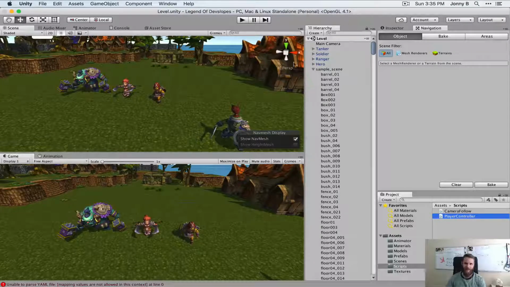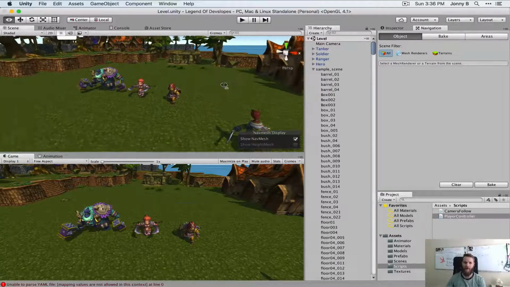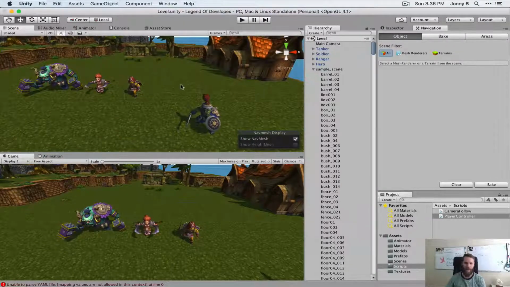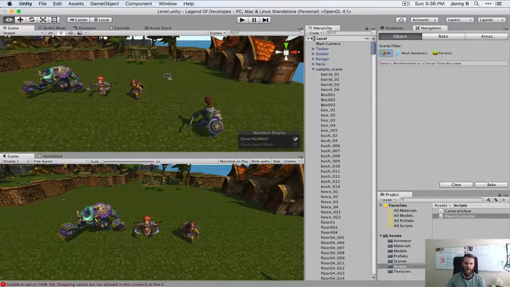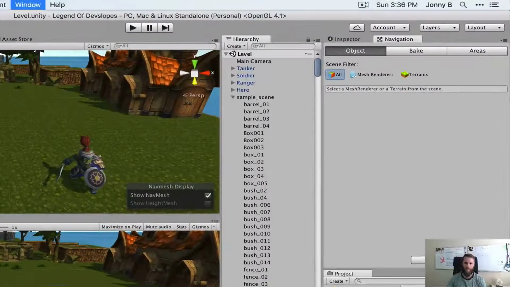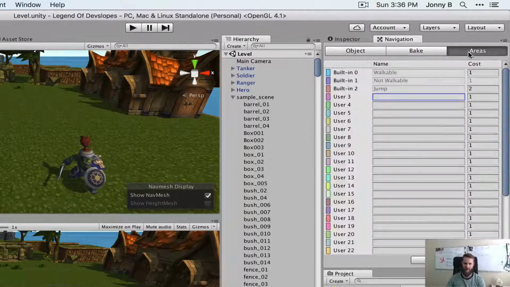The first thing that we want to do is define the areas that our enemies are able to walk in, and the process of doing that is called baking. What I want you to do is find your navigation window. That can be found in Window, then Navigation. You'll see there are three tabs here: Object, Bake, and Areas.